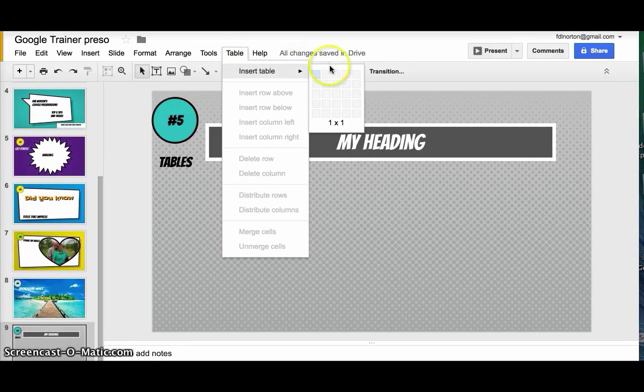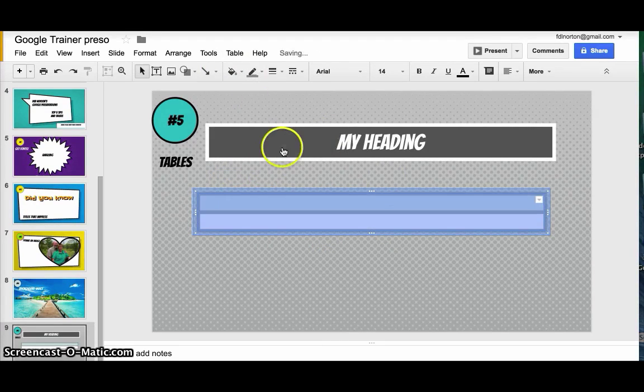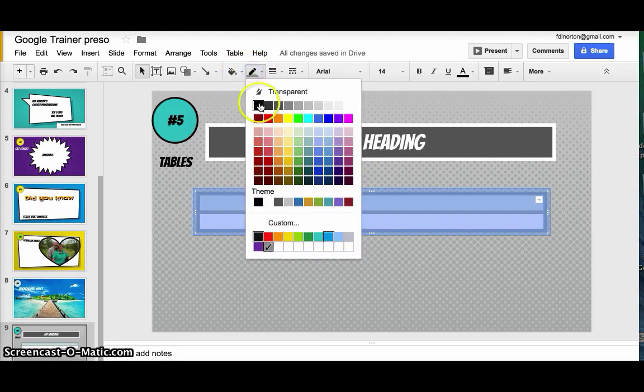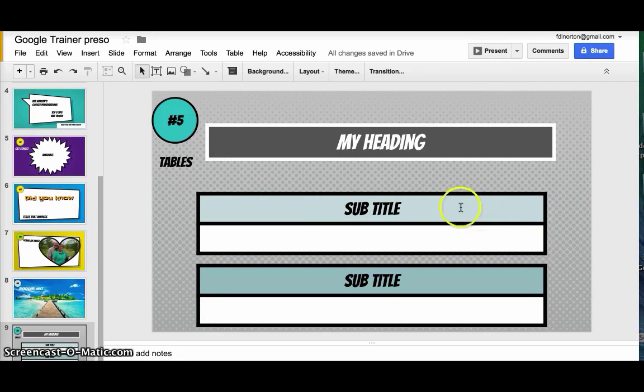If I go to table and insert, I'm going to insert a 1x2 table. I can select both rows and I can make the borders thicker. I can also give them a nice bold background. Something really awesome happens when you start adding tables to a Google presentation.